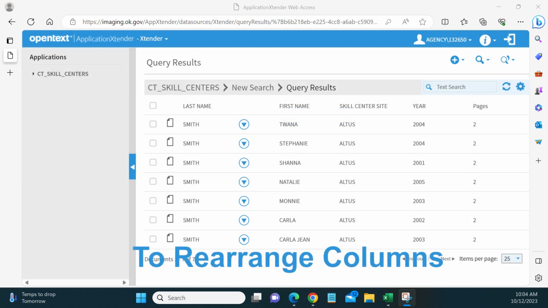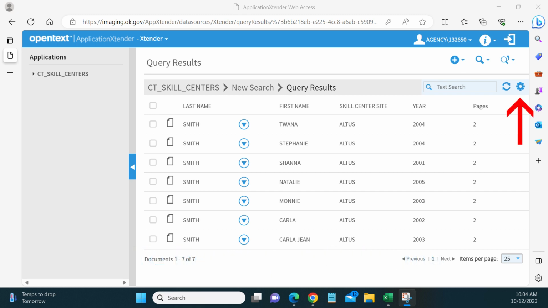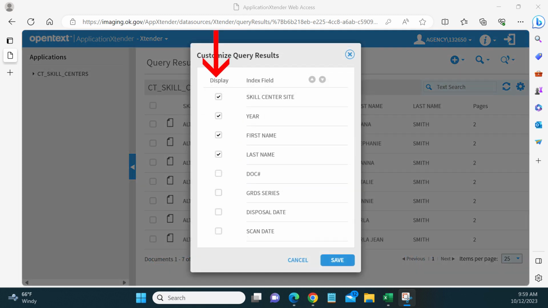To rearrange columns, on the Query Results screen, click the blue gear icon in the upper right. Click to select the column titles you want to move. Then click the gray up or down arrow to place the column in the desired order. When finished, click the blue Save button at the bottom.